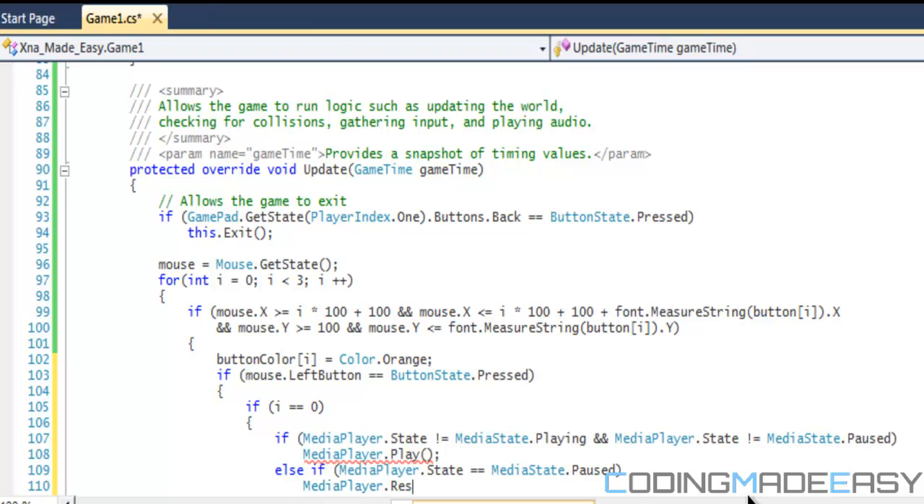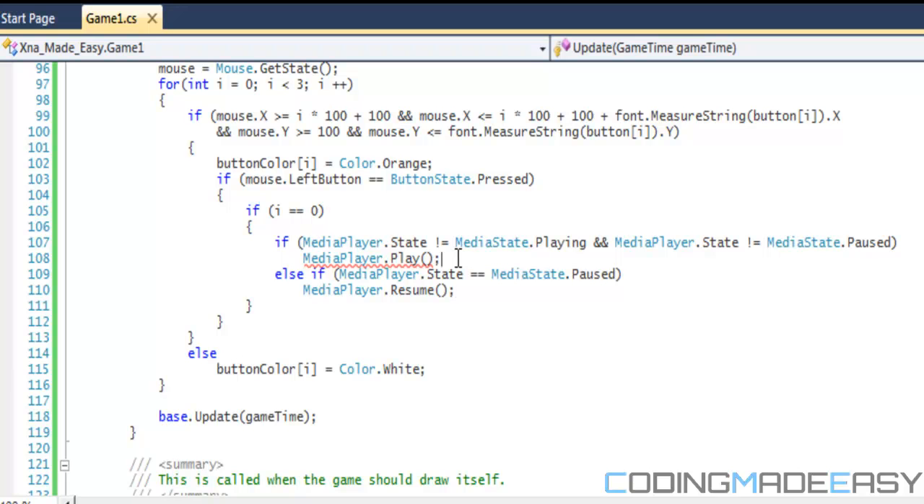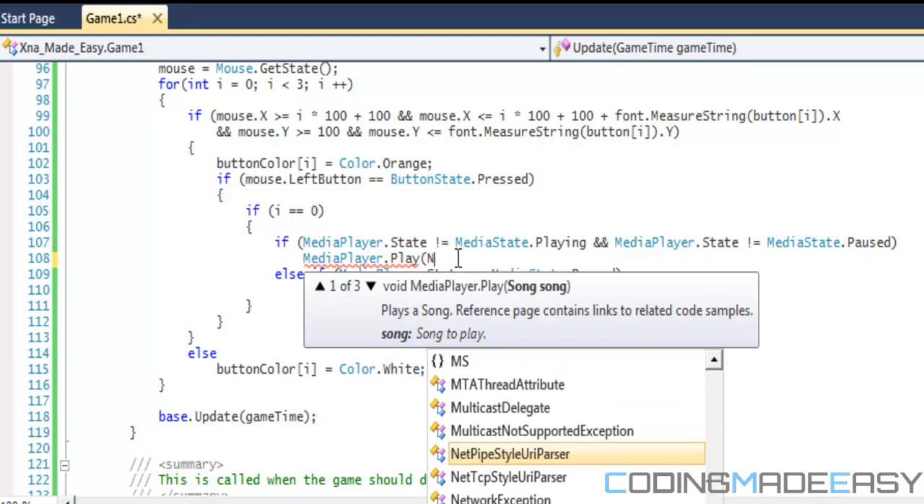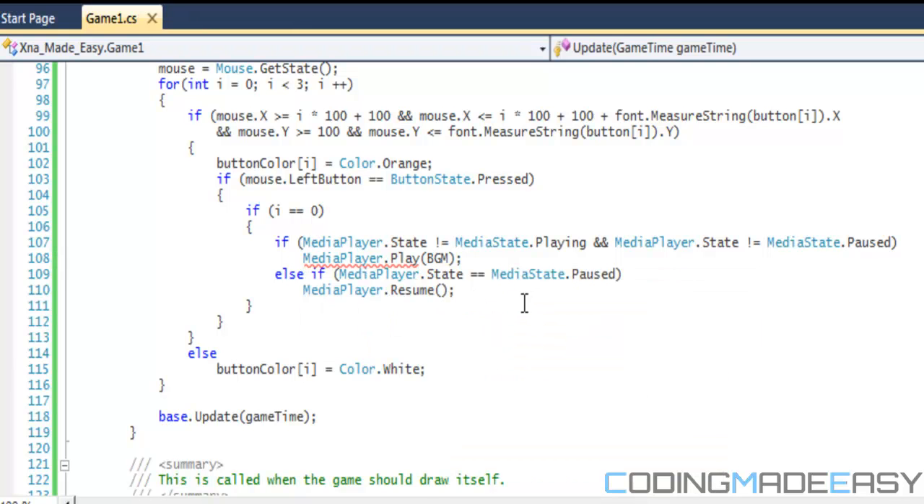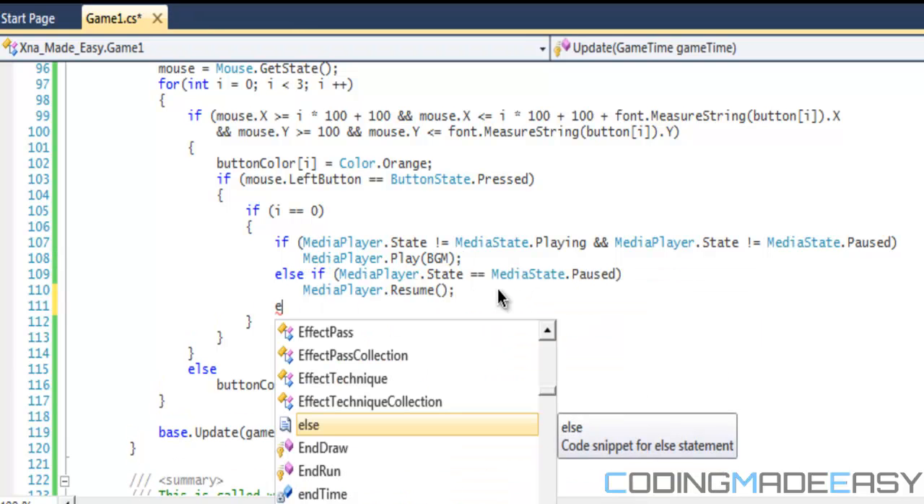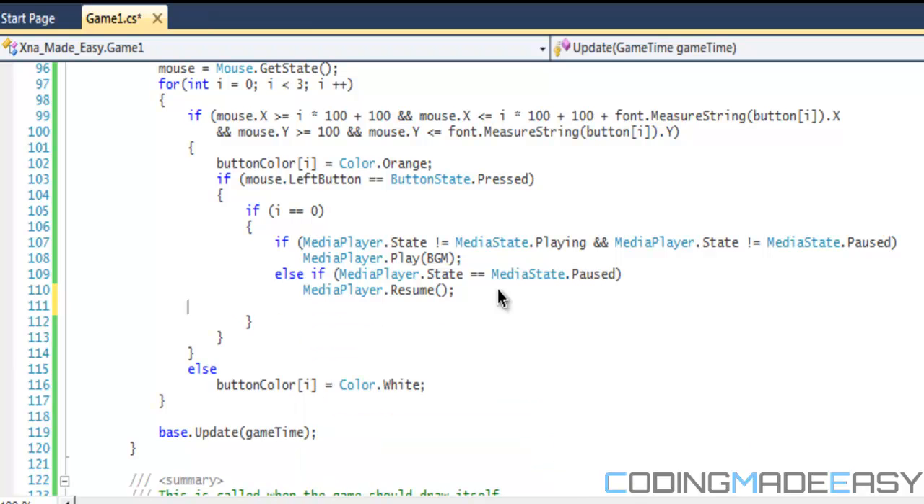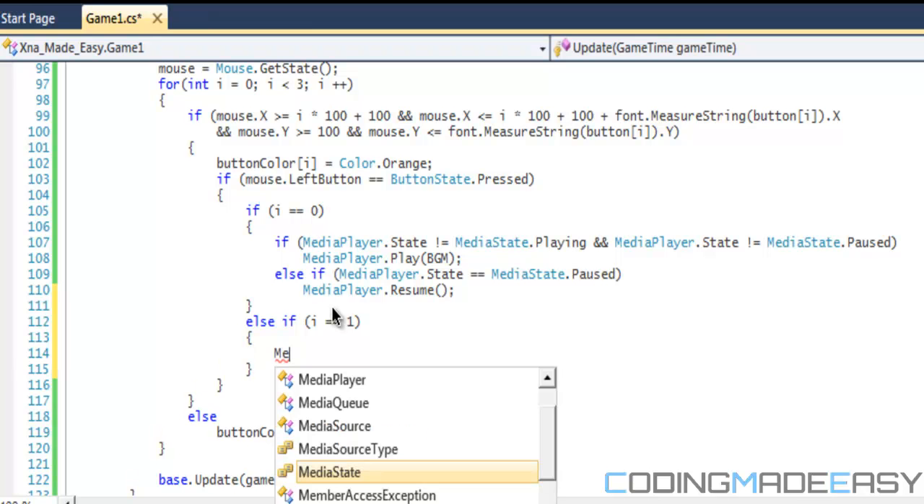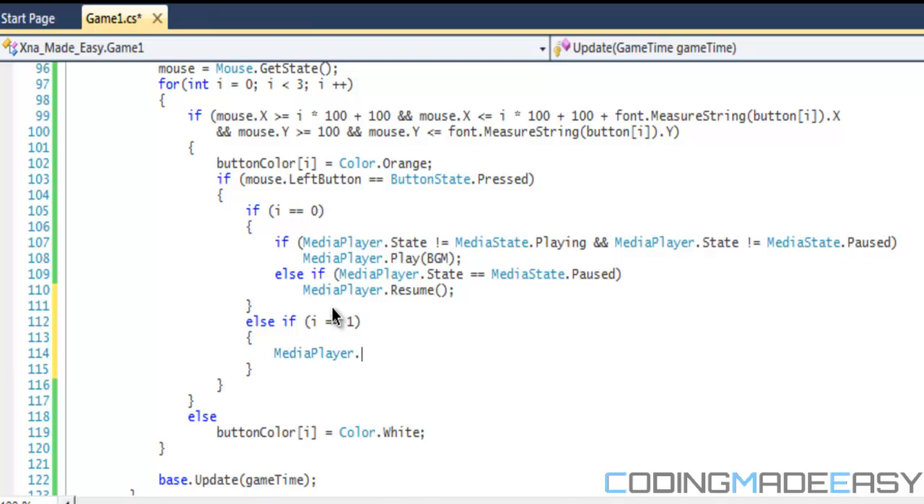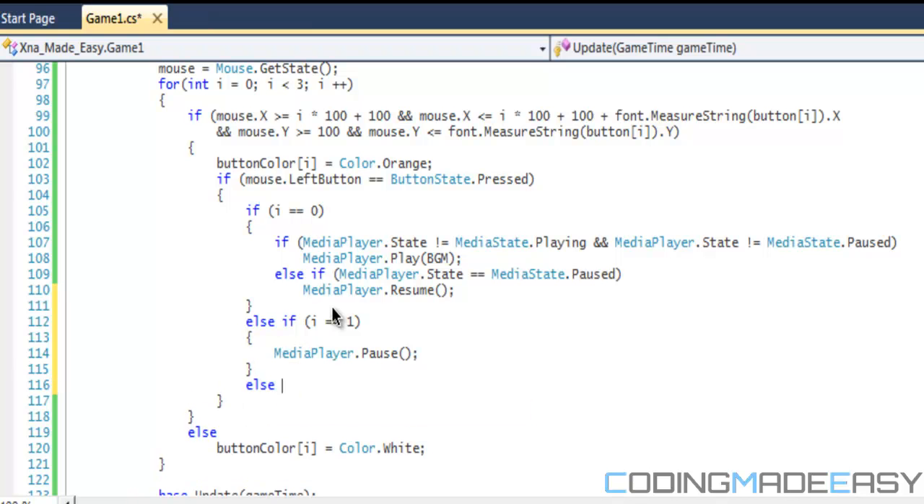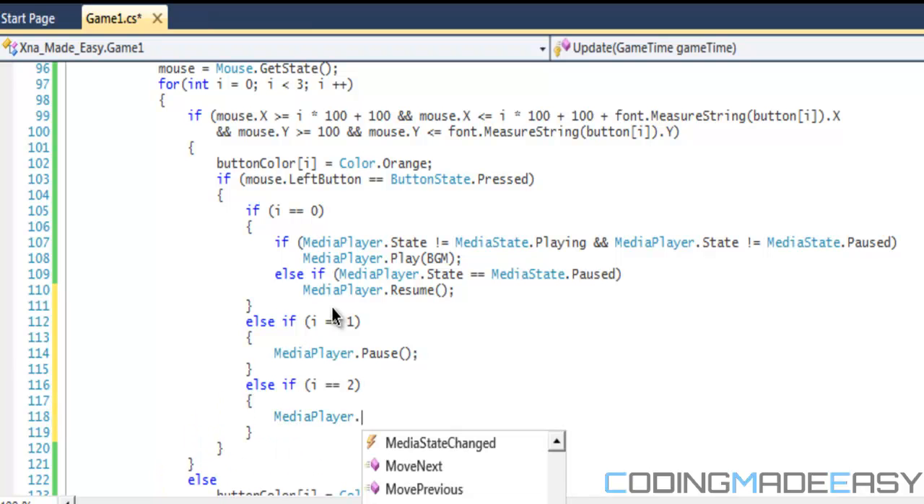Okay, so that is simple enough. So we'll play it. If it's not already playing, then we'll play our song, so we put BGM. And so after that, once you calculate for i equals 0, then we have to calculate for i equals 1, which means it's paused. So if i equals 1, then we can check if the music is playing or not, but for the sake of time, we'll just do media player dot pause. And lastly, we'll say else if i is equal to 2, or we could just do else, media player dot stop.